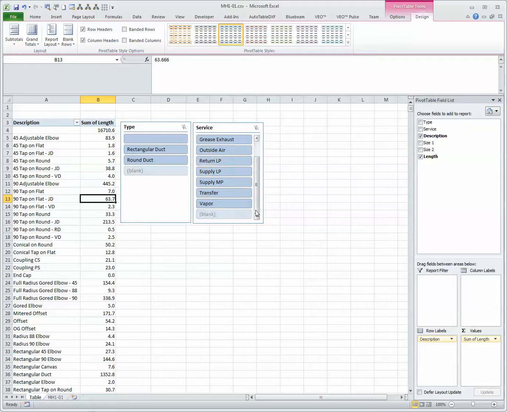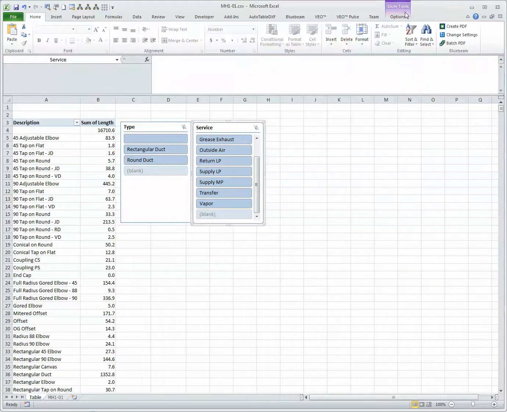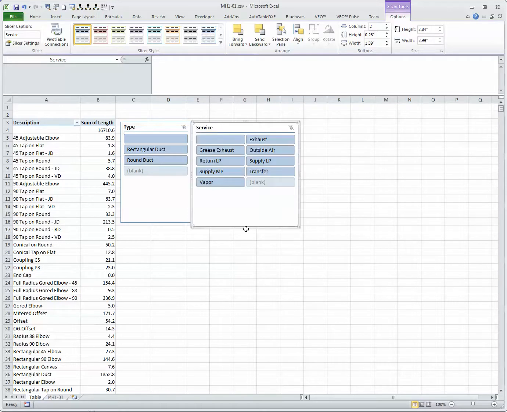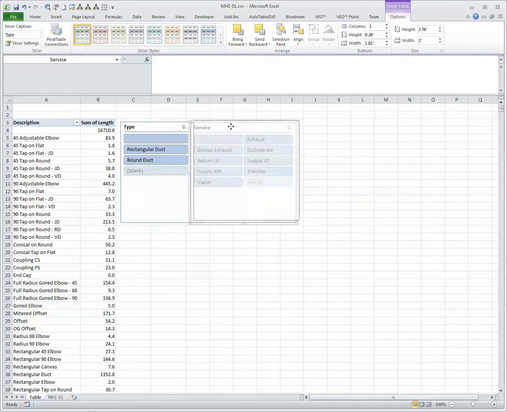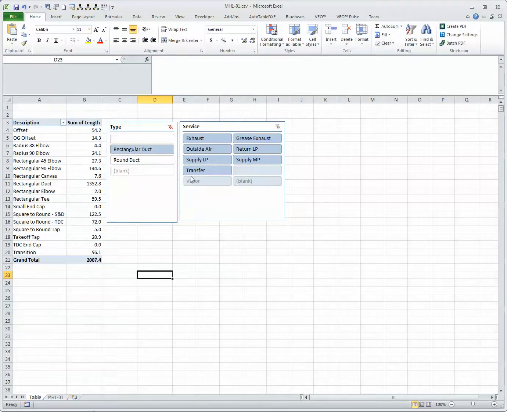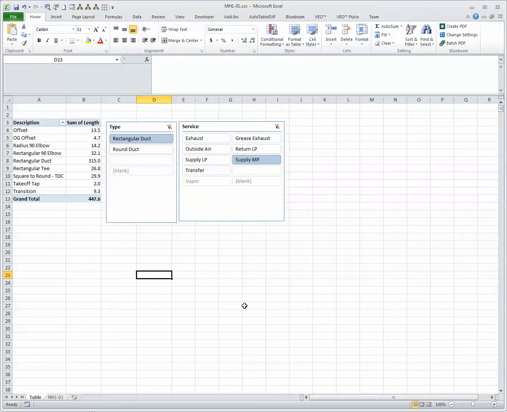Another thing you can do when you select a slicer, you can go into the options and split the columns up. You can spread this slicer out a little bit so you can see all the different services. Now the benefit of having this, rather than having a big table and using filters and formulas to sort your data, now I can go in here, just select rectangular duct that was supply medium pressure, and I know I've got 447 linear feet. Hope that helps.